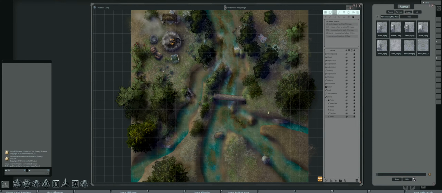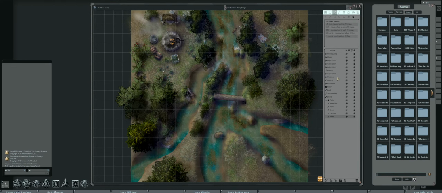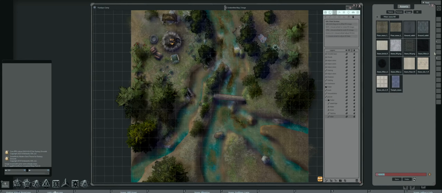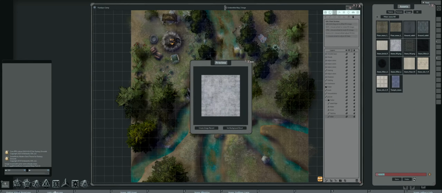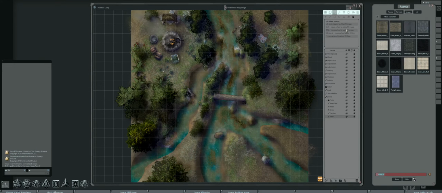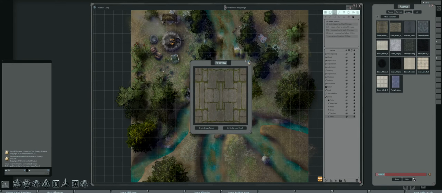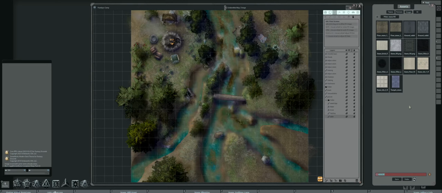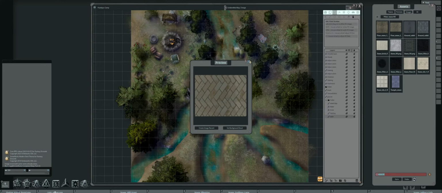Asset management. So here's the big trick when you're searching for something specific. Add the word brush to it or the word fill to it or whatever, right? So if I type in stone fill, then I'm going to get all of these elements that are designed to be quick fill elements for stone. So you could use this for a road too, or even this.